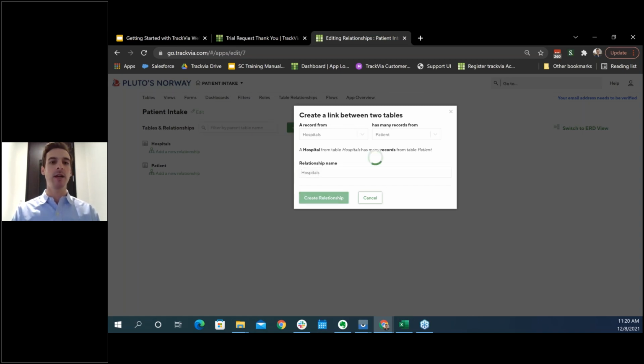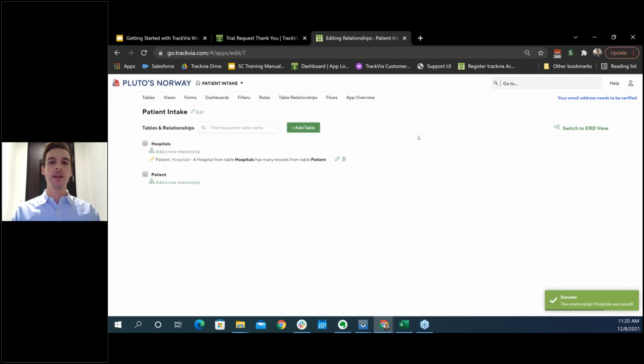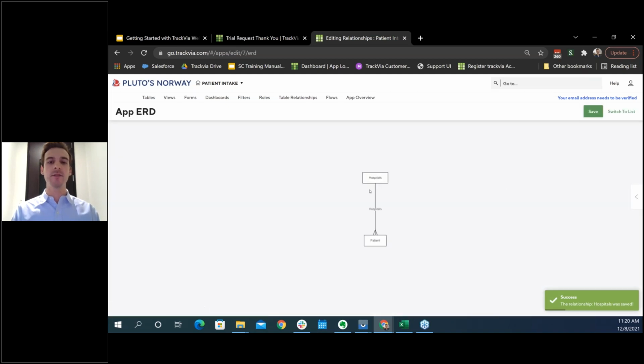So now I'll go ahead and create that relationship and switch to our ERD view to provide a visual representation of what this looks like. So you can visually see your database structure, right? So we have hospital here has many patients, that parent-child relationship. Now that we have the information we want to gather on the tables and the necessary relationships stood out, now we want to wait for that end user to input this information, right?